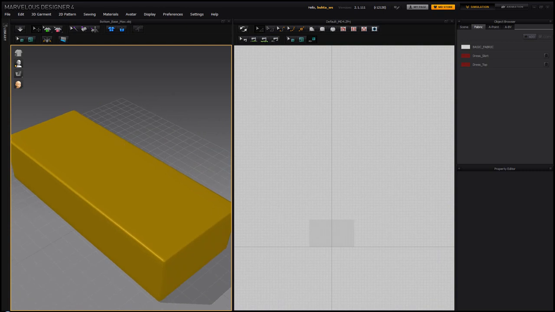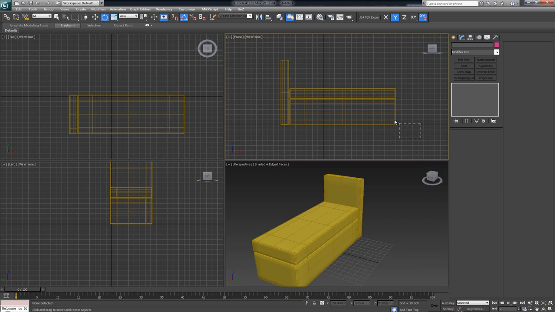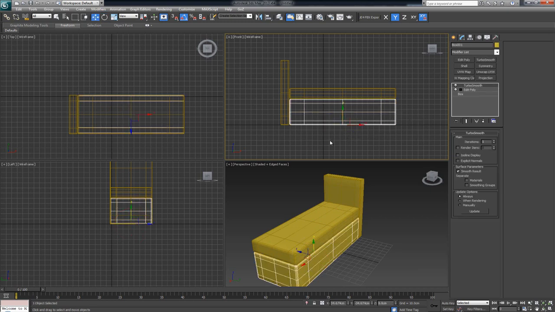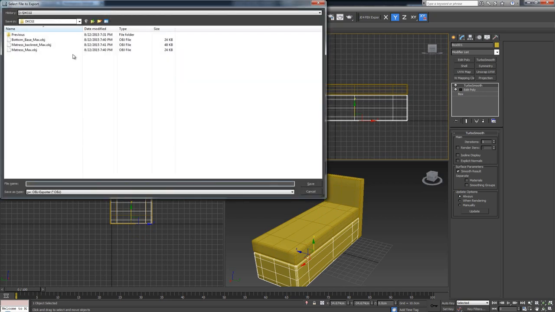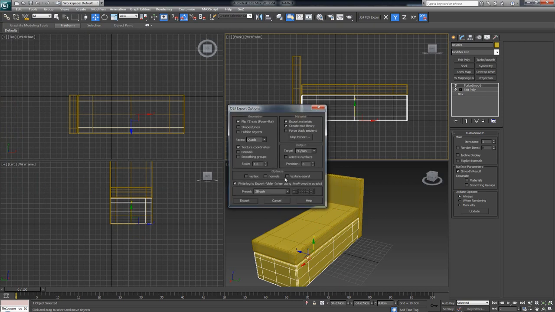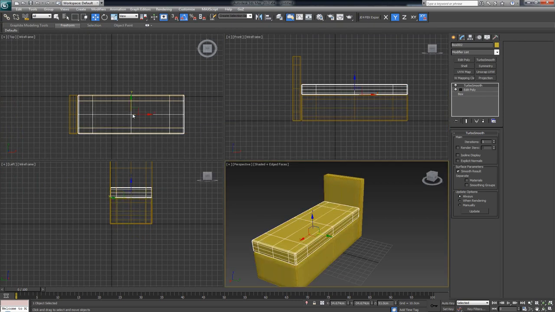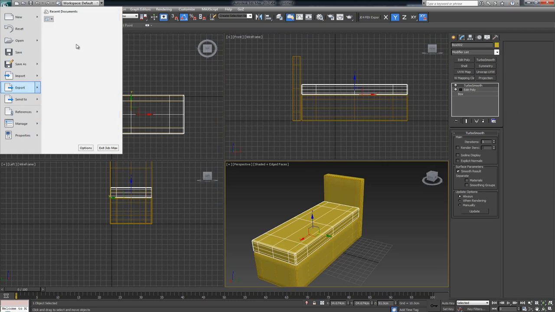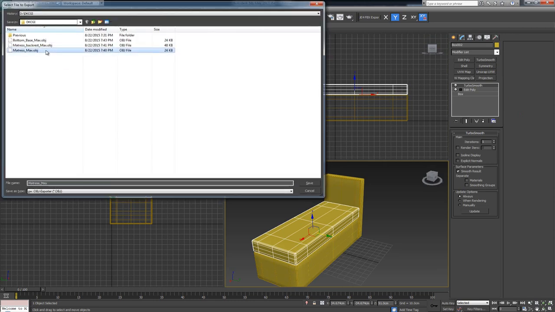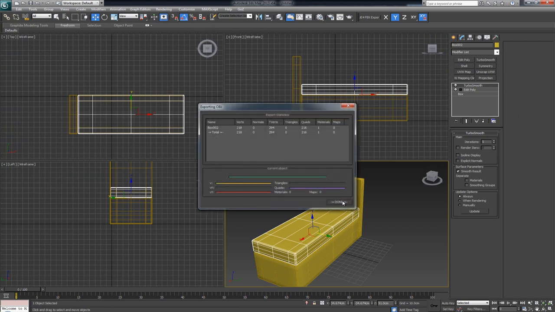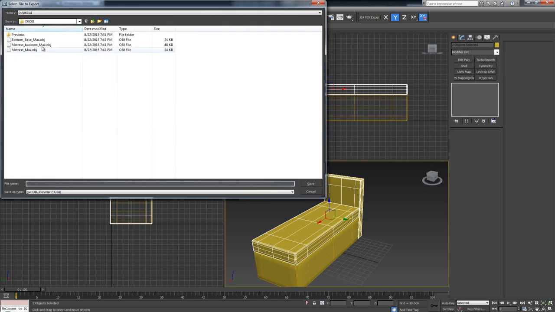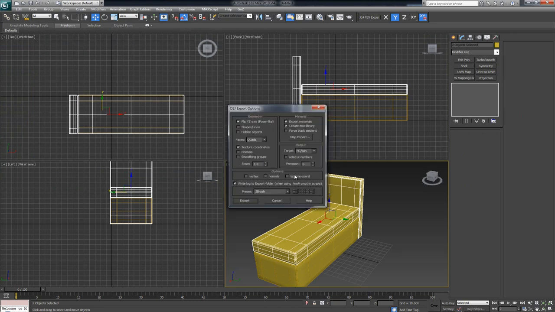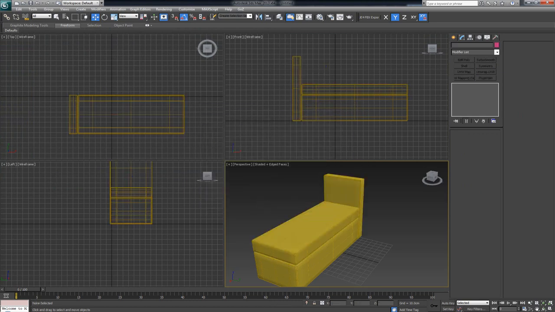So I didn't mean for this to go this way, but still, it's a good thing to know how to fix it. So I'm going to re-export these models. So again, export selected, just the bottom one, bottom base max. Export, done. Select mattress max, and select both of them. Again, export selected, mattress backrest max. Yes. There we go. Now we should have this issue fixed.